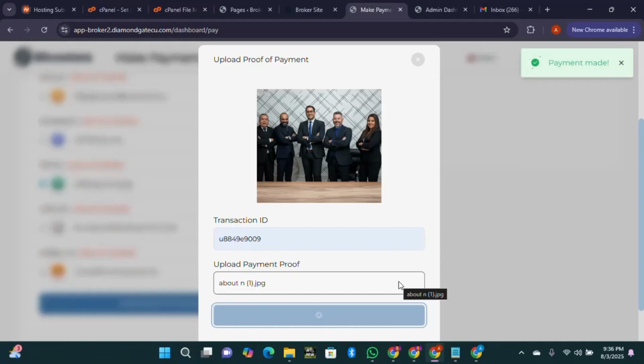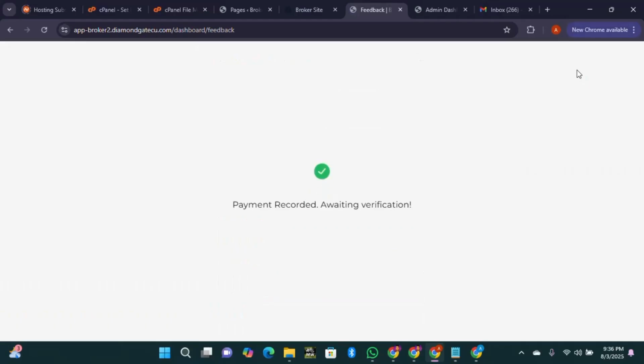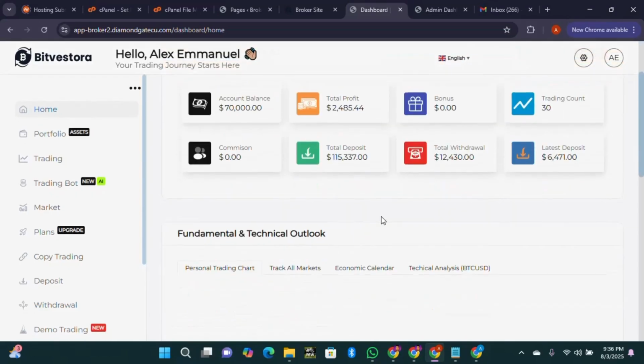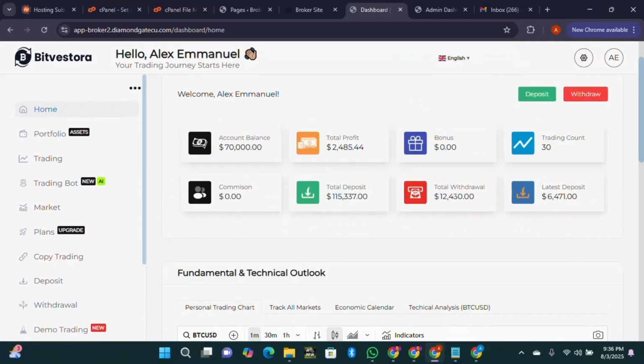All right, so you can see right here, it's indicating that payment has been made, and then payment recorded, awaiting verification. It's loading. Just give it a bit, and then we will load it back to your dashboard. Then you get the first deposit in process. So now we have pending deposits. Do you understand? This system doesn't show pending deposits.